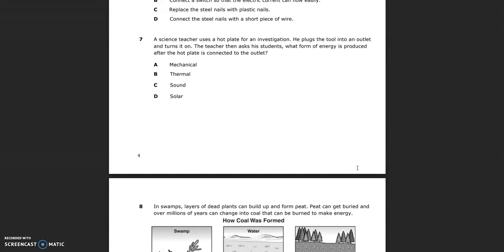Number 7. A science teacher uses a hot plate for an investigation. He plugs the tool into an outlet and turns it on. The teacher then asks his students what form of energy is produced after the hot plate is connected to the outlet. A. Mechanical. B. Thermal. C. Sound. D. Solar.